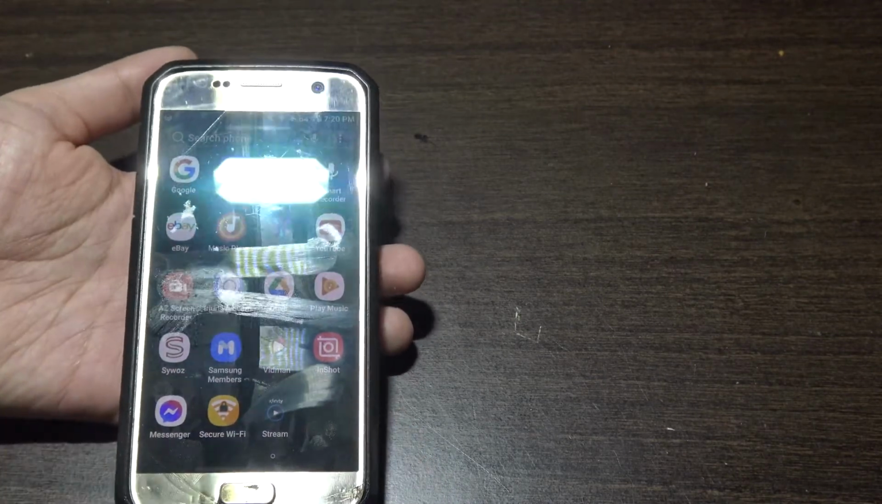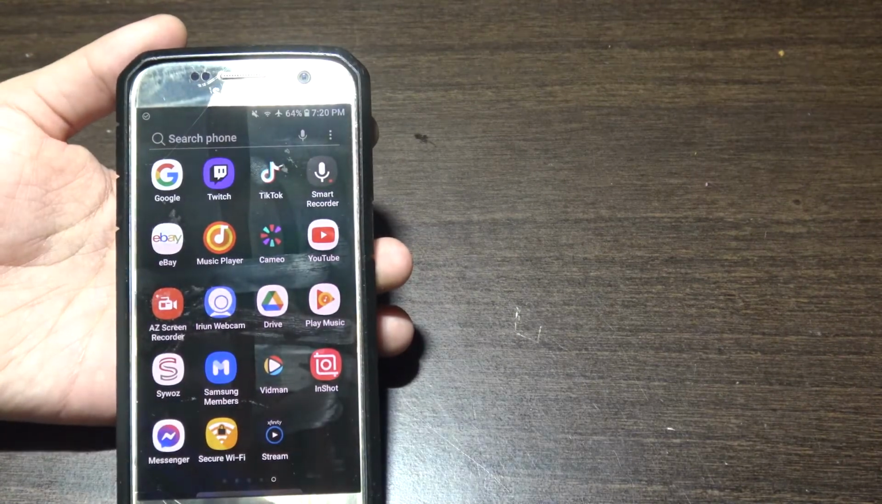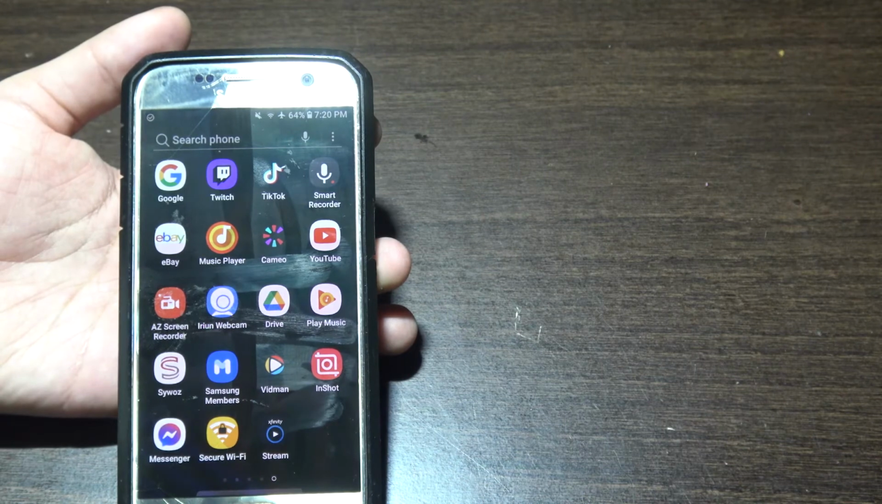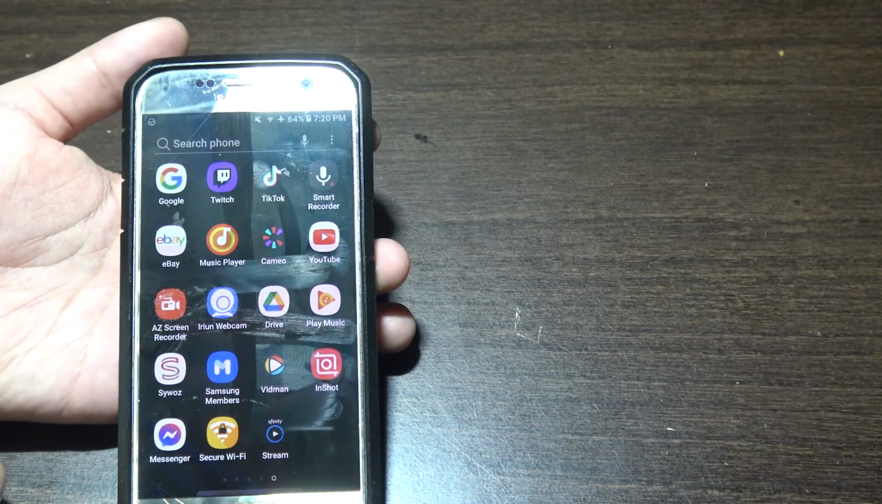If you don't know how to use this application called AZ Screen Recorder, I made a video prior on using AZ Screen Recorder in case you do not know how to use it.